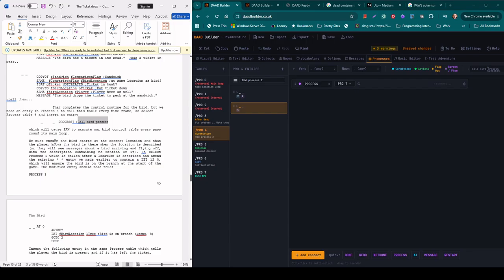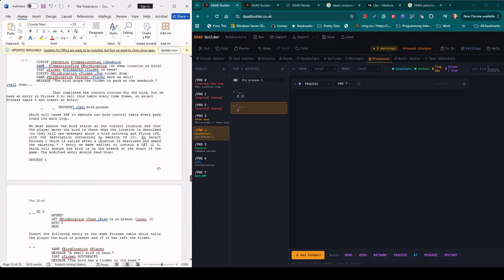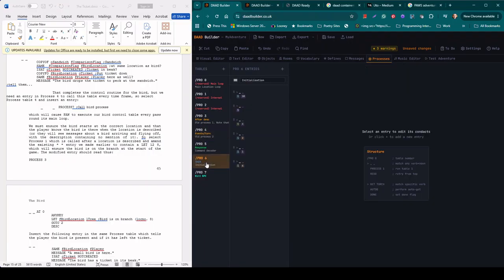Okay, so now it says we must ensure the bird starts at the correct location and the player knows the bird is there when that location is described. Or they'll see messages about a bird arriving and flying off with no mention of it in the description. So we need to select process 1, which is called after an entry is described, and amend the existing entry we made earlier to contain a let 12.8, which will ensure the bird is on the branch at the start of the game. Actually, that now would be in process 6, which is our initialization process.